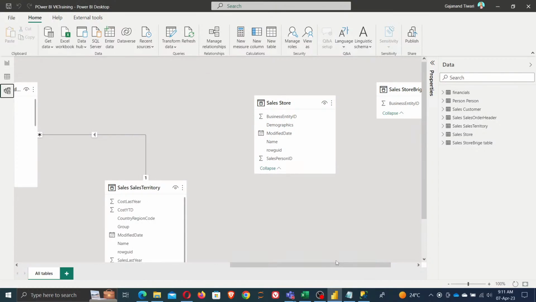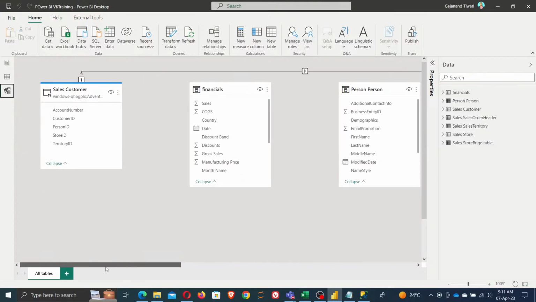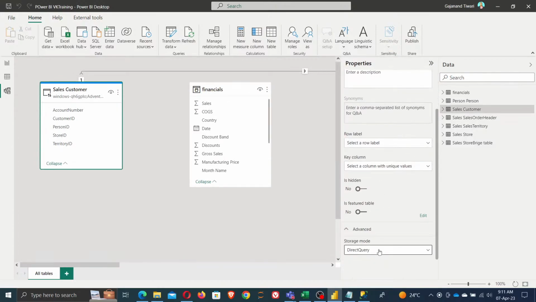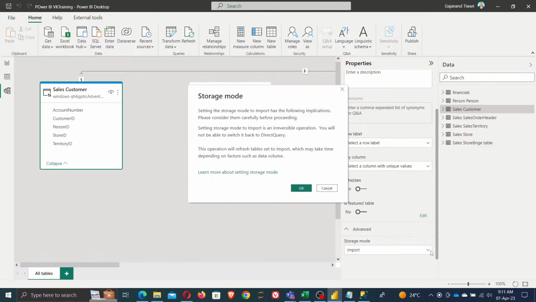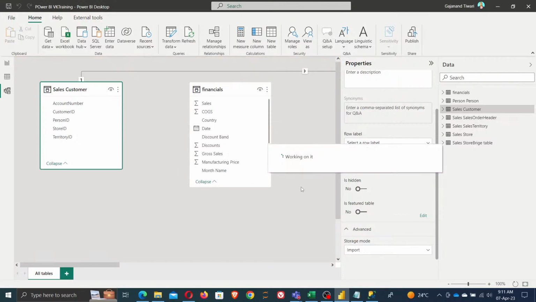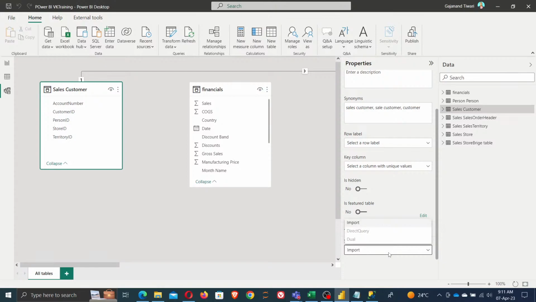Next part is that the relationship has been created. Now I wanted to change my connection type. This one I want to change to import. Go to the properties and advanced. I wanted to use import. Okay, say this, it will change. No, suddenly I remember, I don't want to use it. I want to use direct query, but it doesn't allow going from import to direct query.